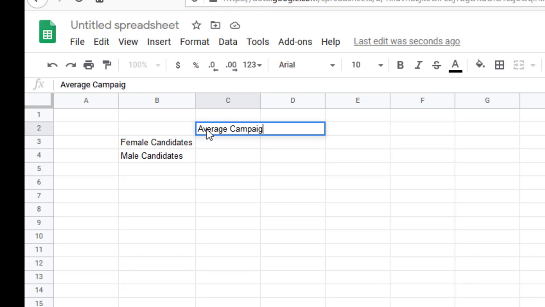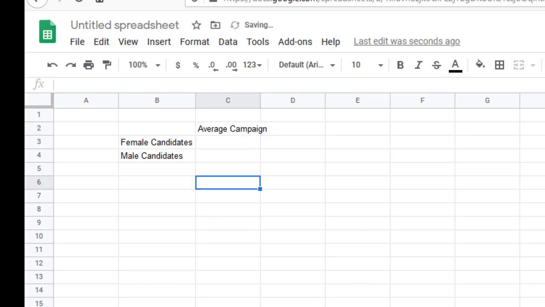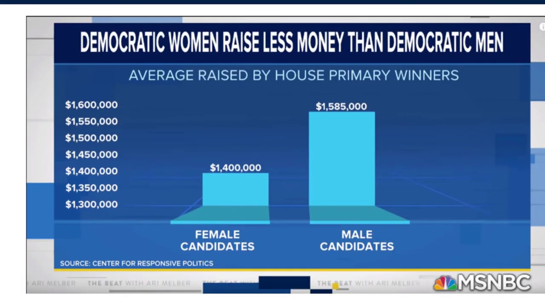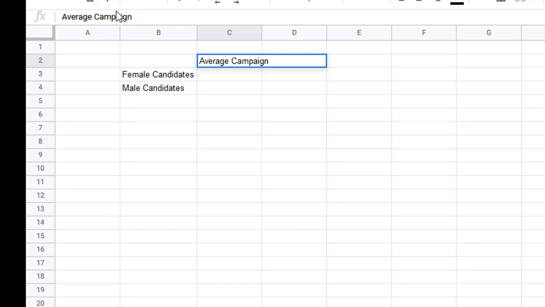campaign, was it contribution? I forget. Average campaign, average raised. We're going to change campaign to average raised. That's good enough. All right, raised. And I spelled raised wrong. My goodness. Raised. Boom. Okay.